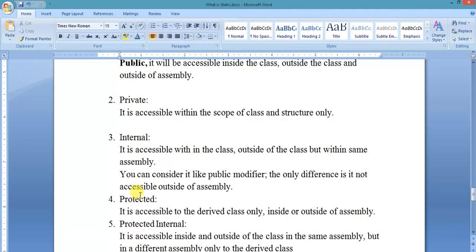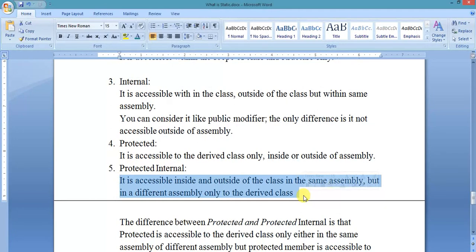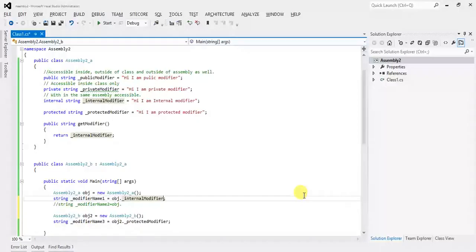Let's see what is next. The next one is protected internal. What is protected? It is accessible inside and outside of the class in the same assembly, but in a different assembly only to the derived class. Well, good. First of all, let's understand internal: within the same assembly only, anywhere in the class, within the same assembly, not outside of the assembly. This is what the internal modifier is.